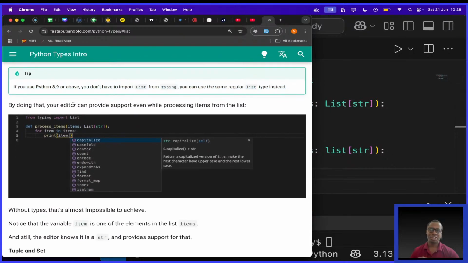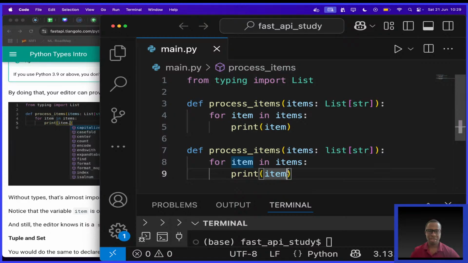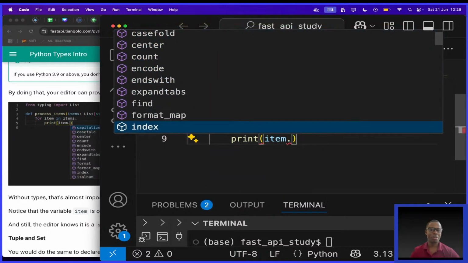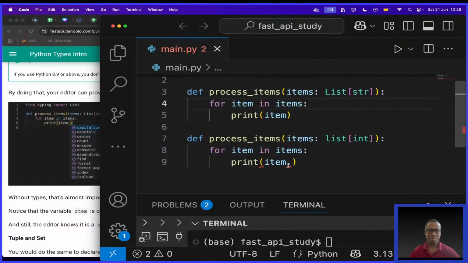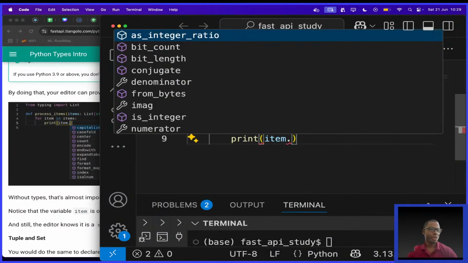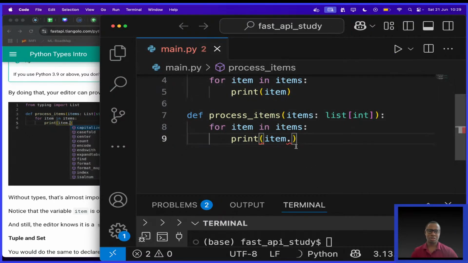And of course, by doing that, your editor can provide support while processing items from the list. Yeah, I think we are now good with this, and we already know that. So if I say items dot, you see, we get all the methods that are related to a string. If I change this to an integer, then I come back here and say item dot, you see, all the methods have changed. We now get methods associated with integers and not strings. Yeah, this is the real advantage of using types, which is really, really cool.